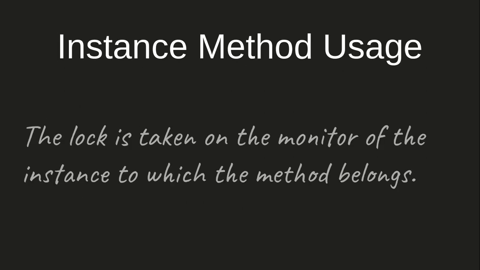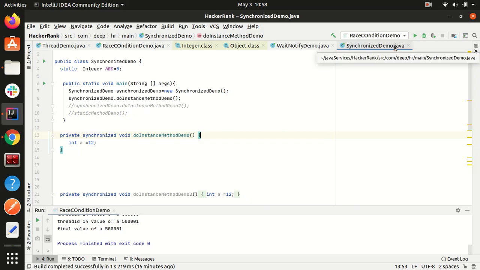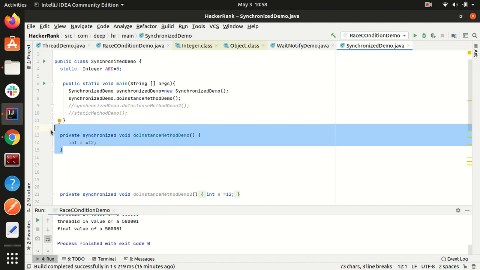Now, the instance method usage. Let us see a demo of how you can use the synchronized keyword with an instance method. Here, as you can see, this is an example of how you can synchronize an entire method. We have not provided any object to the synchronized keyword to take a lock on. Whenever you synchronize an entire method, the synchronized keyword by default takes a lock on the instance owning that method.